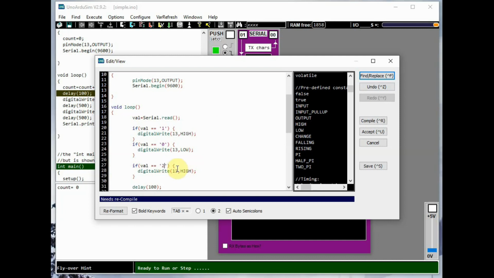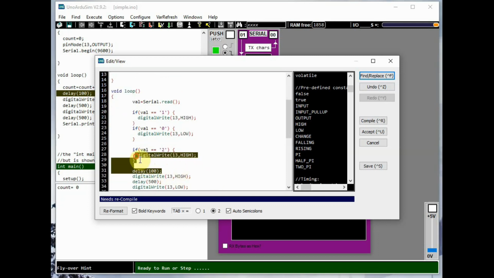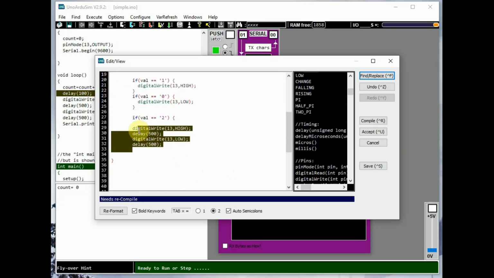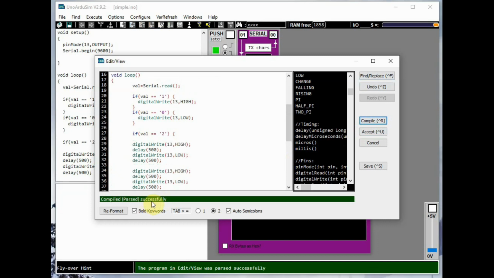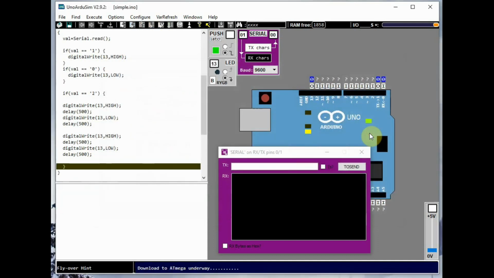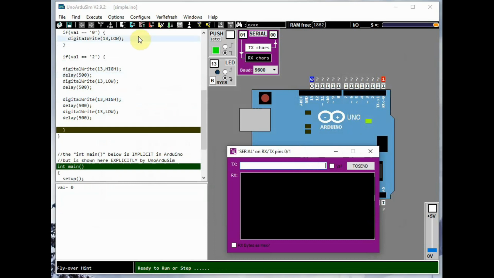So if VAL, using the double equal to operator and a single quote 2, and inside this we use braces for this if clause, we blink the LED twice using the digital write function and a delay. We use this code 2 times so that the LED blinks 2 times. Now click on compile. So the compilation, parsing, is a success. Now go to the lab view by clicking on accept and click on run. Now you are getting an error.